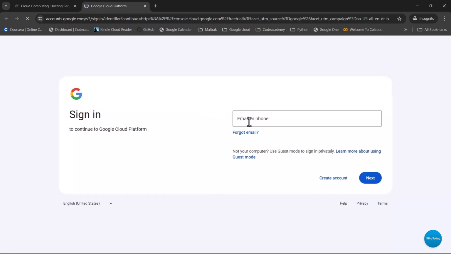You'll input your email address, you'll set up your account. You're going to go ahead and sign in with your email address, set up your account, and you'll have a free account set up with $300 of free credit for you to start experimenting with.